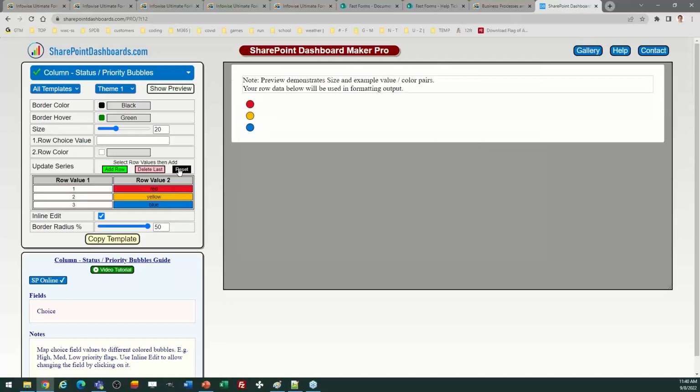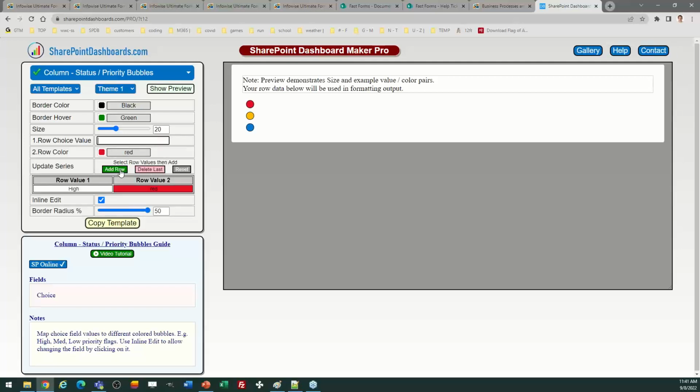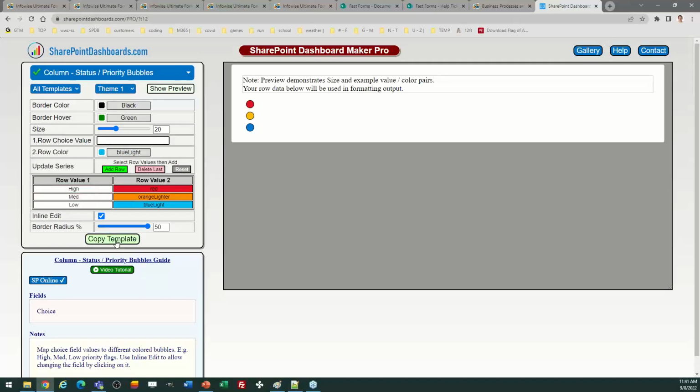Okay, so let's do reset, and then I'm going to do first value is high, and I'll say that's going to be red. Okay, add row, and then I say medium. Let's make that orange, and then we'll do low. We'll make that like a light blue. Let's do that. Okay, so there's light blue. Add the row, and I just hit copy template, just like before.